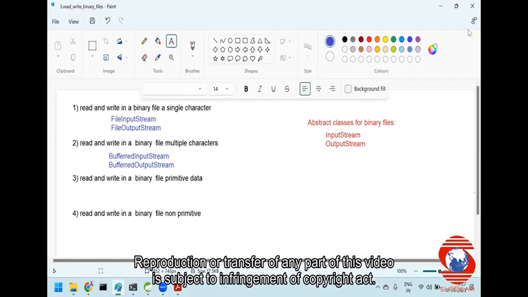Right? Next, if I'm saying I want to read and write in a binary file, as we know, for reading I have input stream, for writing I have output stream. But when I say reading and writing binary data for primitive types, these are data input stream and data output stream. Just give me a second.